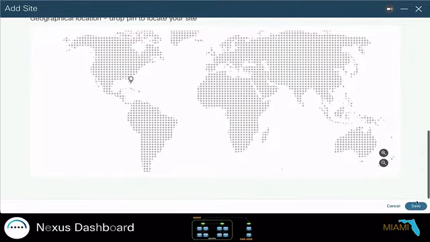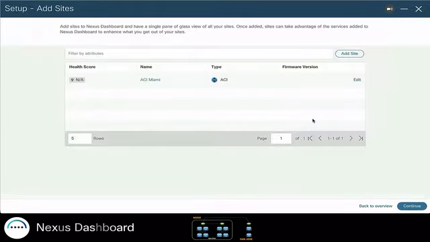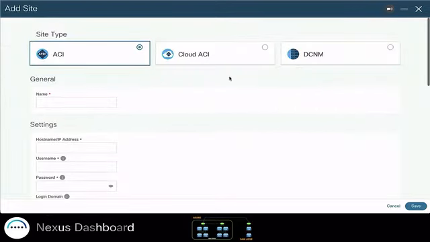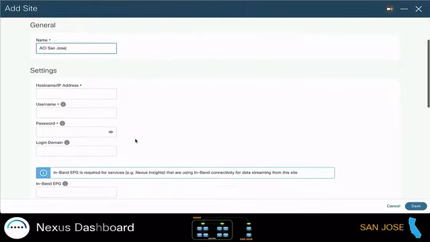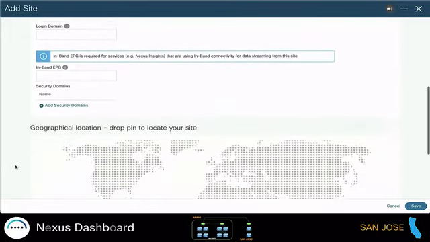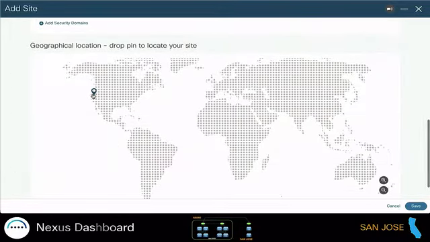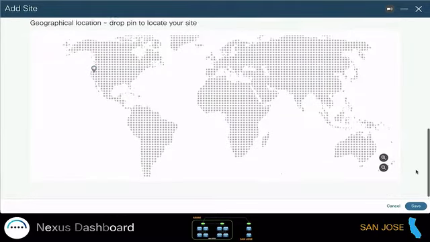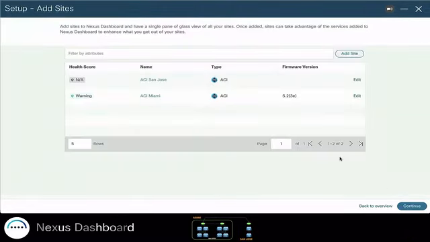Now, I'll move to San Jose and I'll do the same. Add a new site over there, and same things for San Jose. They are all on-prem. Name, host name, IP, username, password, and pin the location. Is over here. So that's pretty much all that we have to do on Nexus Dashboard.